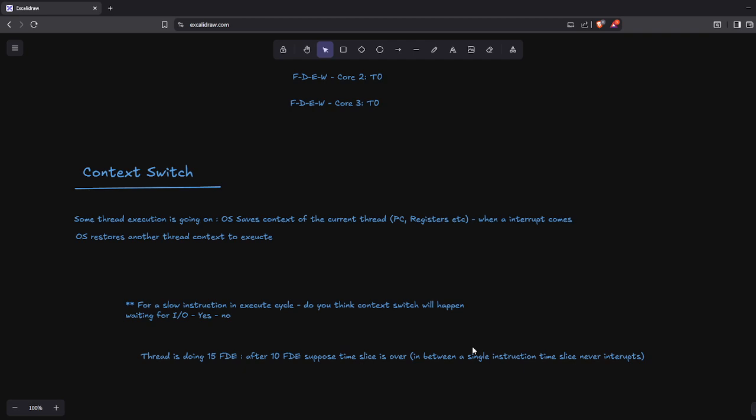This fetch, decode, execute, and write back has to be done in a complete manner. It might happen that if 15 instructions are there, 10 or 11 instructions are completed, and during the 12th the state is being saved, and another thing comes in because the time slice expires. So the OS can preempt the thread anytime, even during the instruction execution. But the hardware will wait for the current instruction to complete for sure.